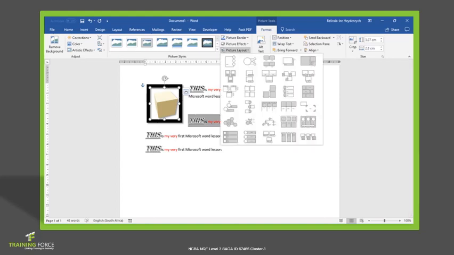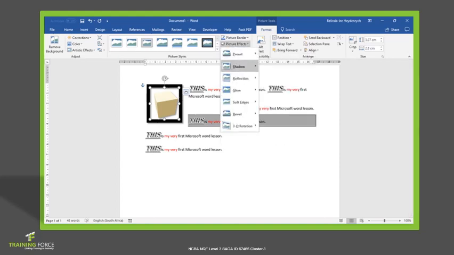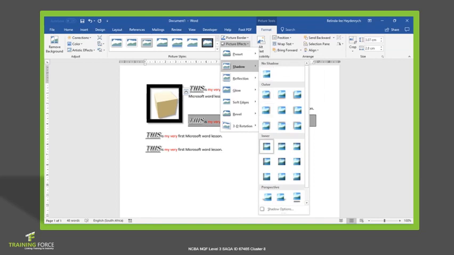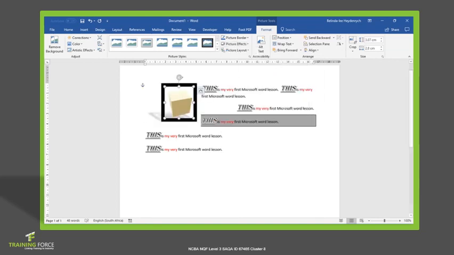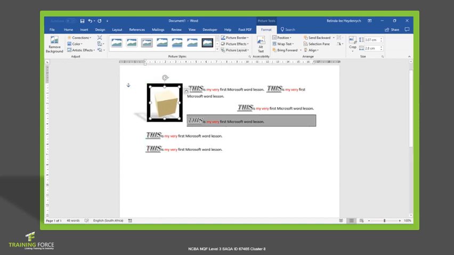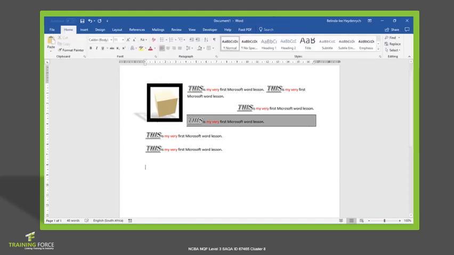I can change the layout of my picture. I can change effects. I can put shadows on my picture if I want to. All right, so I can do all sorts of things. I can spend all day sitting here playing with you and showing you the different objects and different things you can actually do with your object. So go and play around with those, and we'll see you in a second.